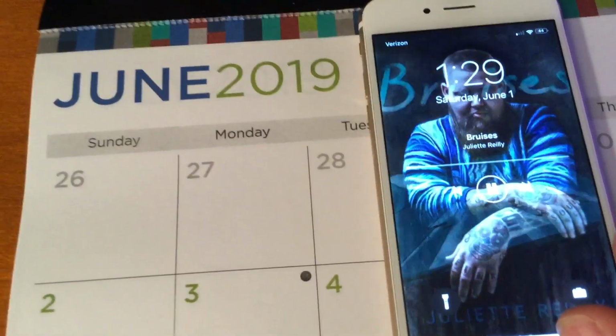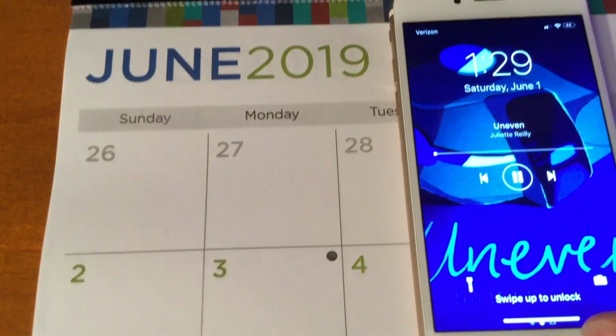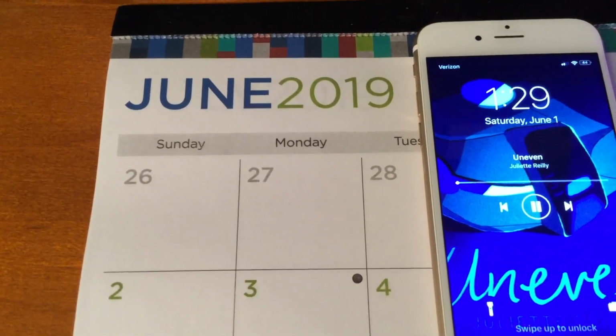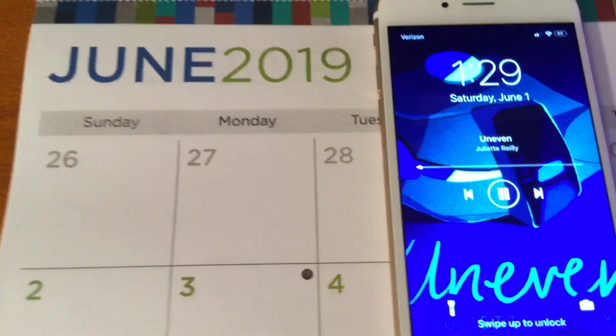I don't install a whole lot of lock screen tweaks just because I like to have my device sort of near stock, but I think this looks pretty well designed.